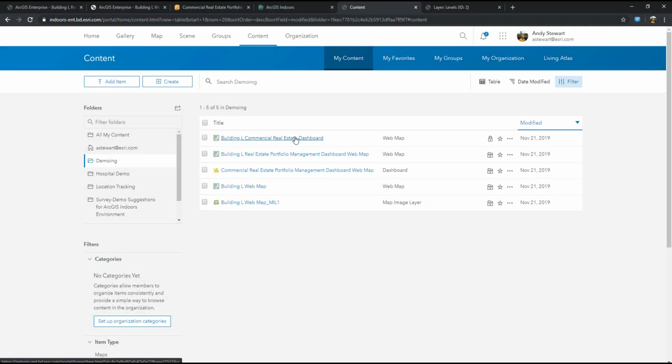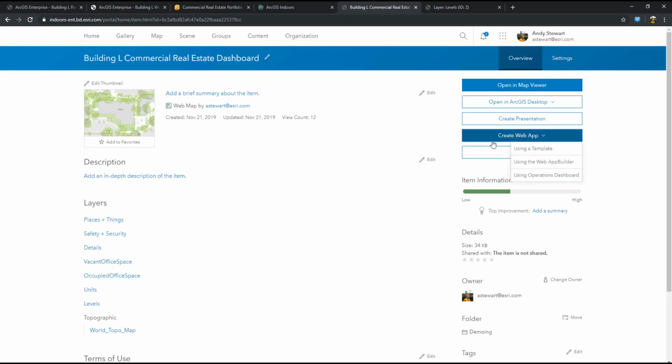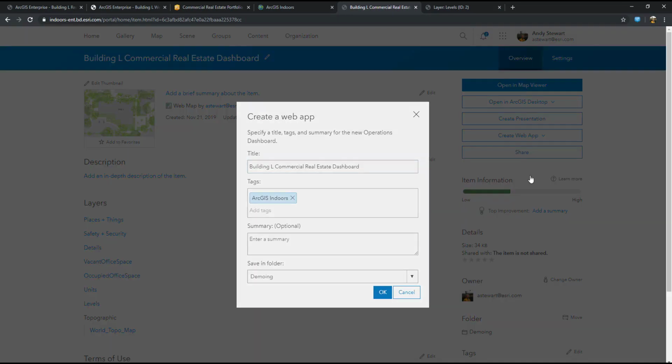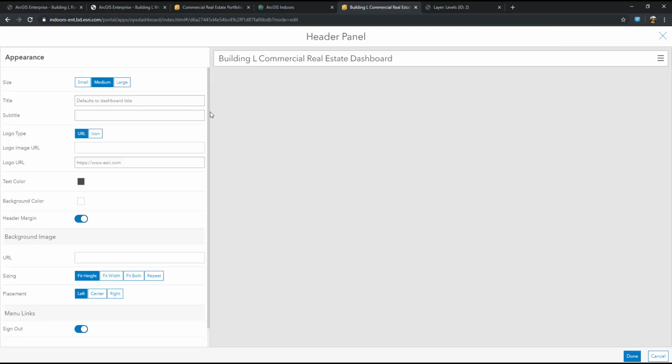Now we are going to go to the newly created web map and go to the Create Web App button and locate Operations Dashboard. The first thing we'll do is create a header for our dashboard and give it a real estate icon.